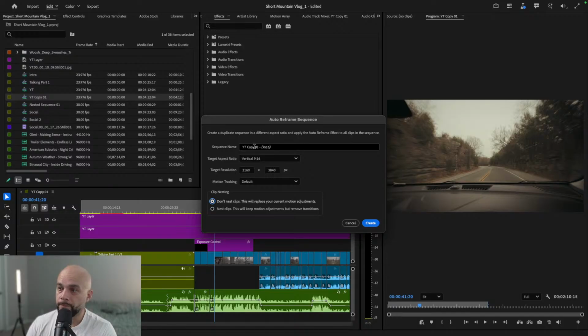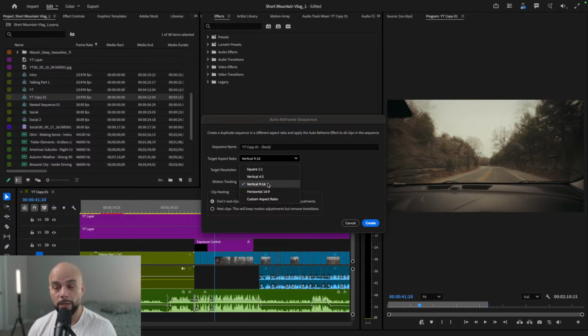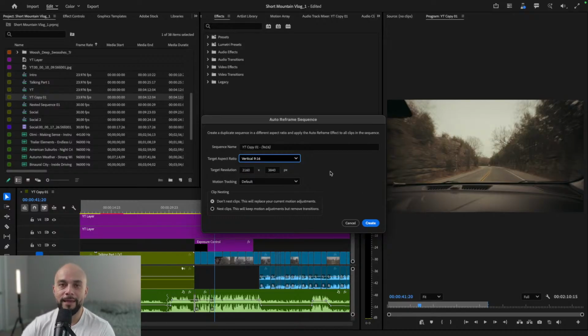We can name it whatever we want. Then it'll ask you for the target aspect ratio. You could do square, vertical 4:5, vertical 9:16, and that's the one we're going to be working on. Or you could do a custom aspect ratio. We're going to stick with 9:16 for this purpose. Target resolution is 2160 by 3840. I'll leave it at that for right now, but the most likely use case is 1080 by 1920.